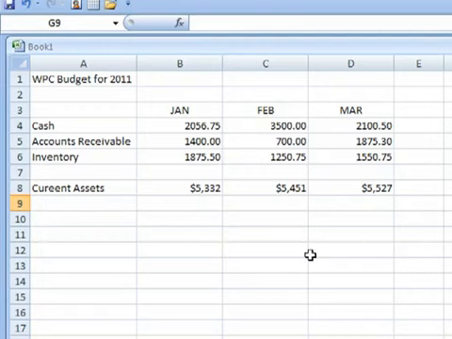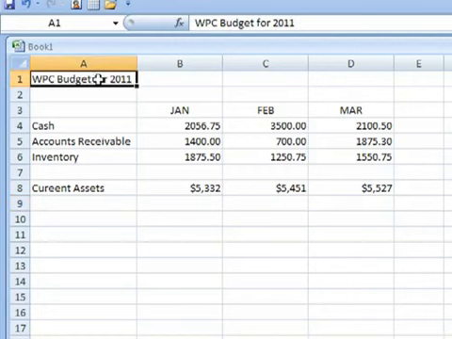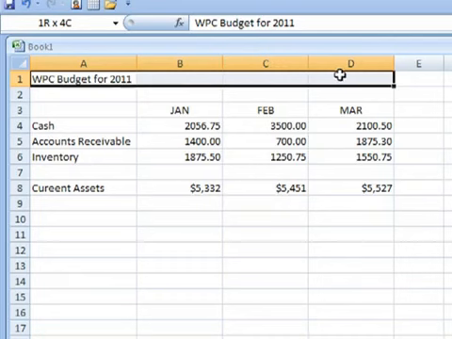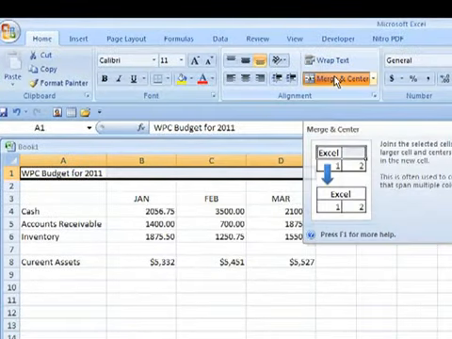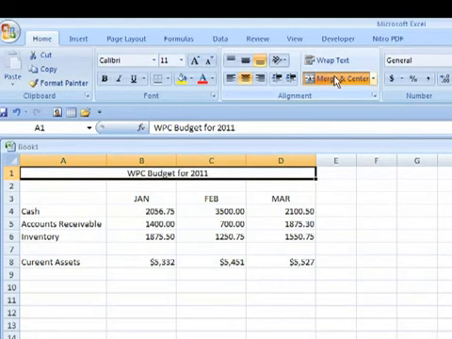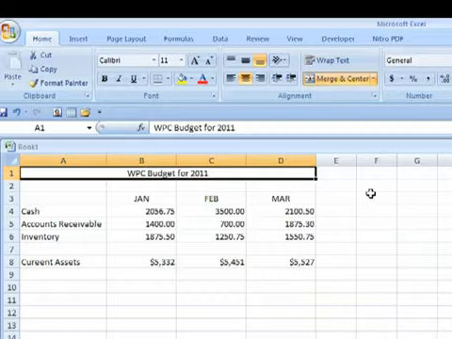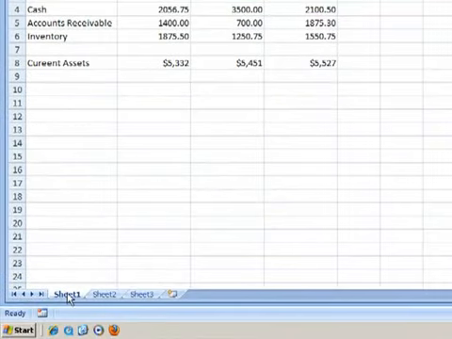Now, if I would like to center this title up here, WPC, I can easily do that by highlighting the rows. So let's highlight it from A down across to D, and let's bring our cursor to home, and let's click on where it says merge and center, and watch what happens. We now have it nicely spread across the screen, and it looks much, much nicer. We would like to rename our sheet from sheet 1 to budget. Double click on that and type in budget.